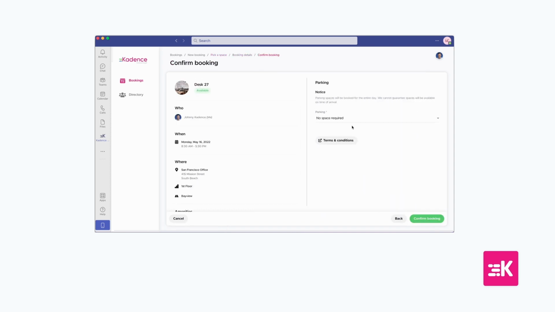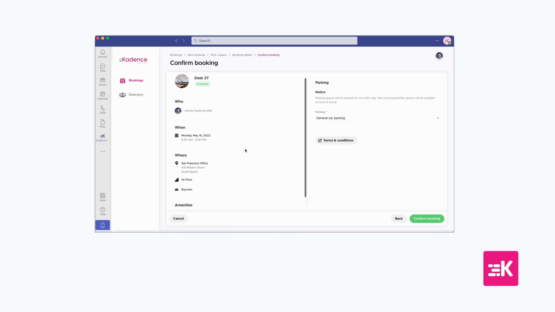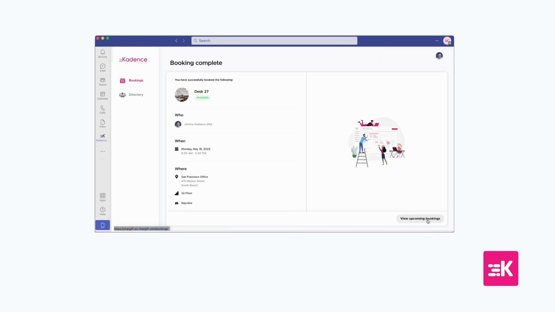Once you're happy, choose a space for your ride and confirm your booking. Hybrid working couldn't be easier.